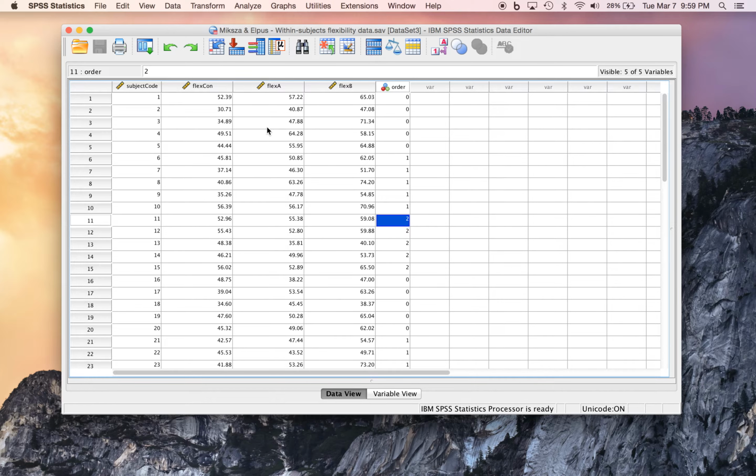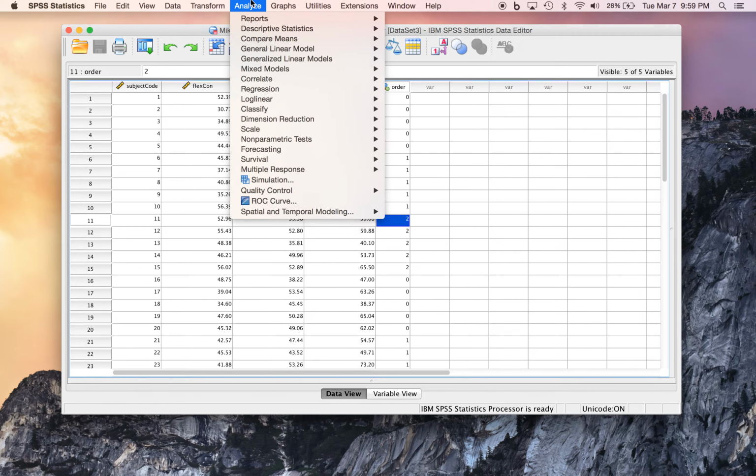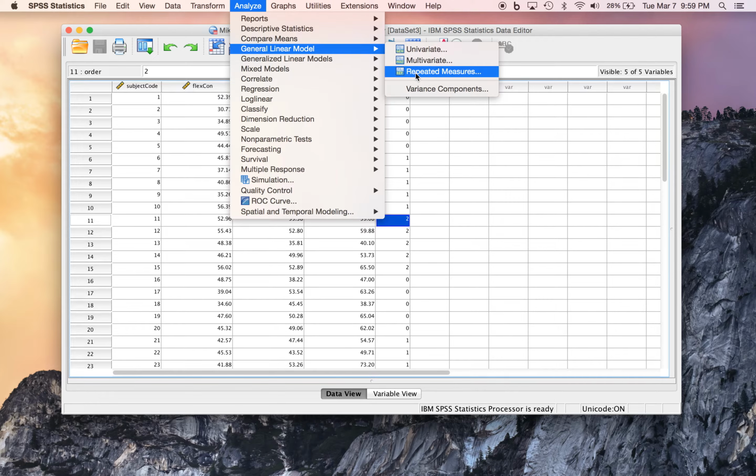We don't want the effectiveness of these various types of stretching routines to vary according to whether they had one before the other. So to run the repeated measures ANOVA, we need to go from our Analyze menu down to the General Linear Model menu into the Repeated Measures option.